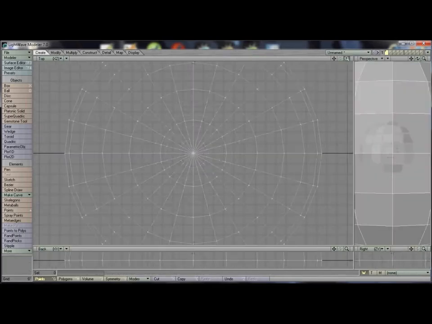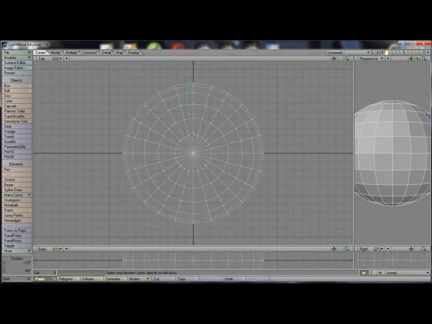So let me zoom in here. And I'm going to go through and select points, skip 2 rows, select points, skip 2 rows, and continue all the way around doing that. And I will select these. Well, I'm off a little bit, but I'll fix that.